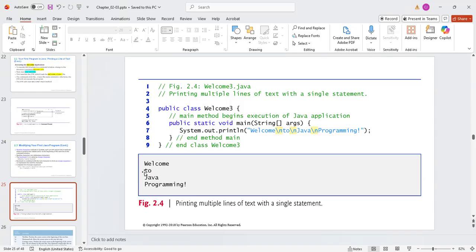So that is the starting point of the word to. After to, it is followed by another backslash with an n. That means the cursor needs to go to another line. That is the starting point of Java, etc. And in this case, this line of System.out.println with Welcome to Java Programming and these three separators here, this one-line sentence is displayed over four lines.